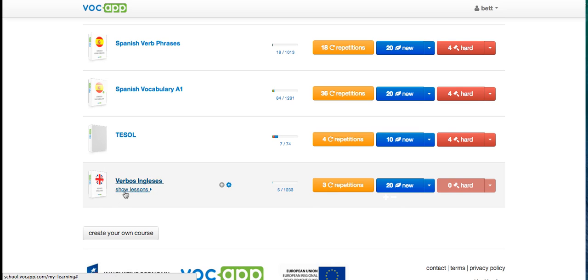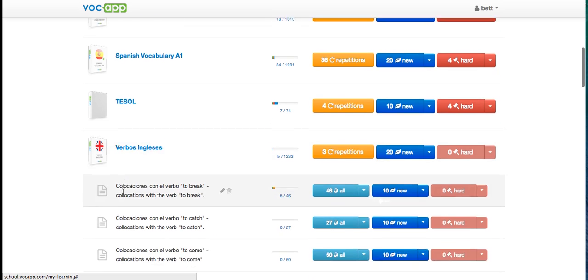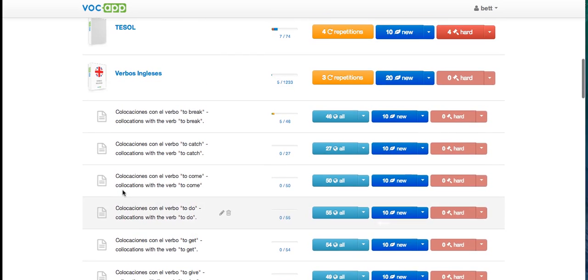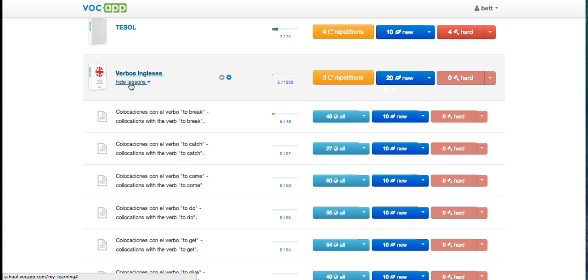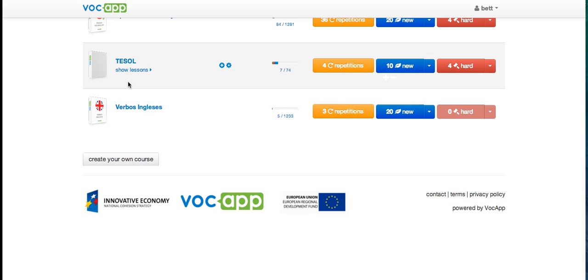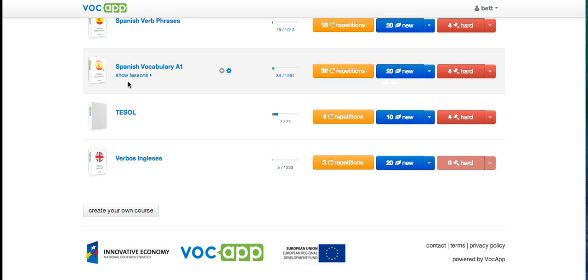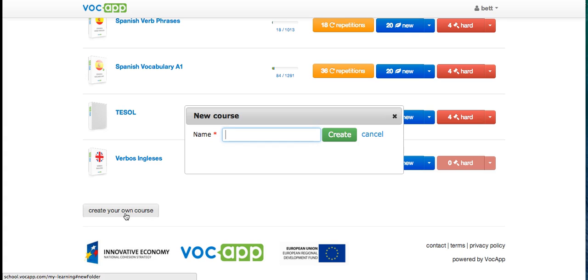When you press the show lessons button, you can see all of the lessons inside, but students don't have to know all of the details, because usually it's for a teacher to download flashcards or control some elements of the course. And there are courses without any picture. There are courses created by a student, because everyone, a student and a teacher, can prepare their own course. And when I press the button create your own course, I can create such a course.